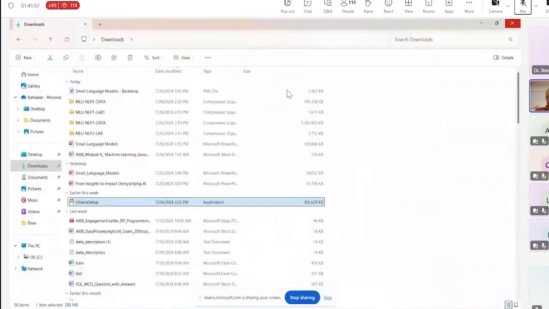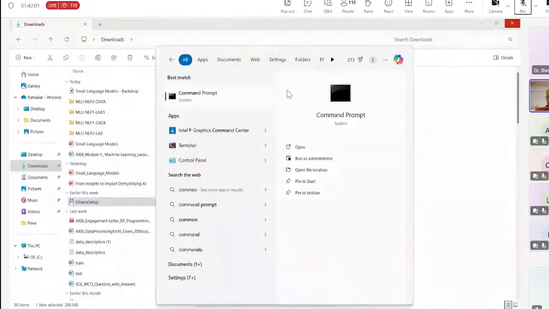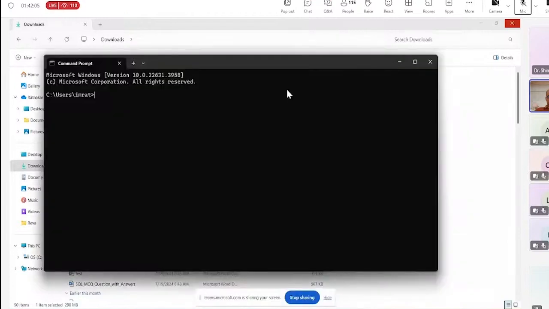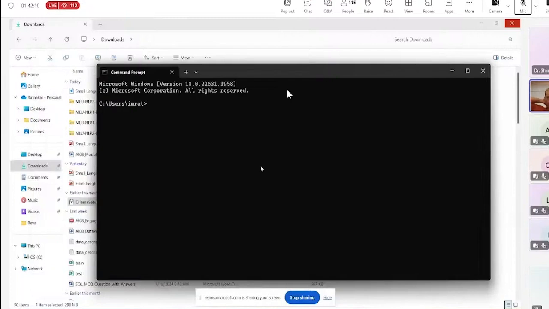I hope everybody knows how to open that. If not, you can just go to the Windows search and say command prompt, right? When you click on it, you'll see something like this. So basically, it's a command line interface that I'm showing you, which can be run offline. And the first thing I'm going to do is I'll say ollama run llama2, right?